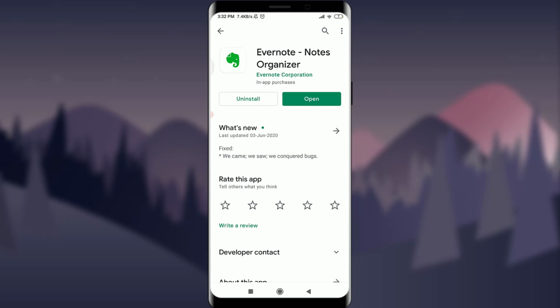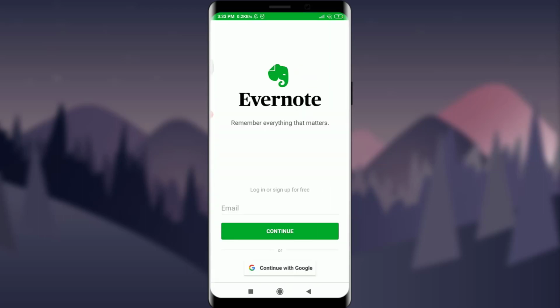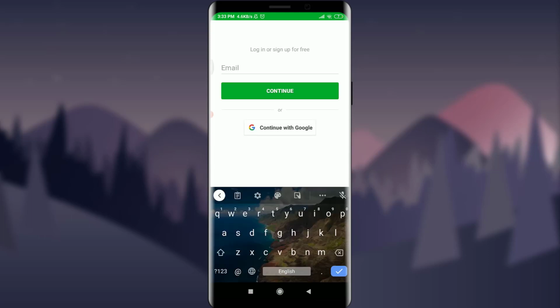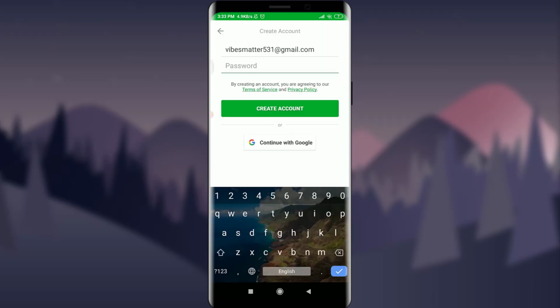You can see that I have already installed it, so I'm going to tap on the open option. I am on the very first section of the Evernote app itself. I am going to sign up with my email address. You can even choose Google to continue. I'm going to keep my email address and tap on the continue option below.